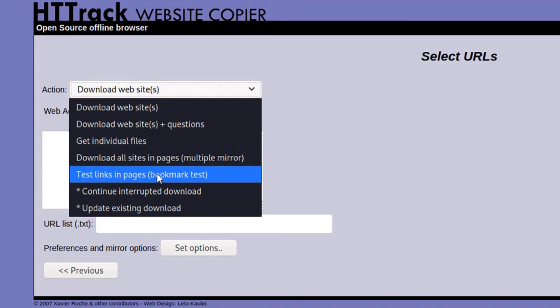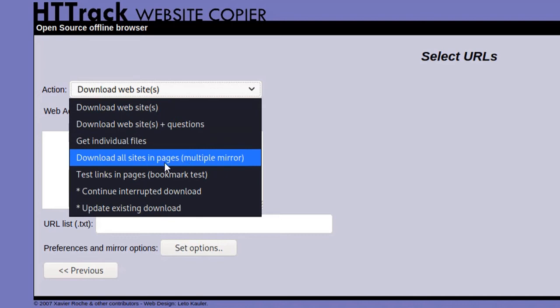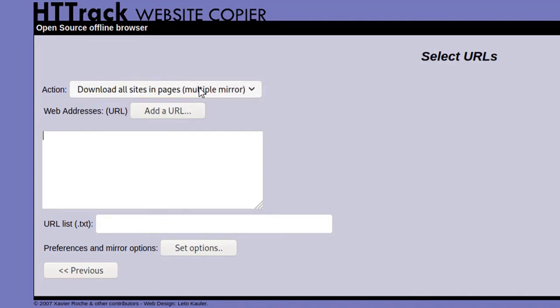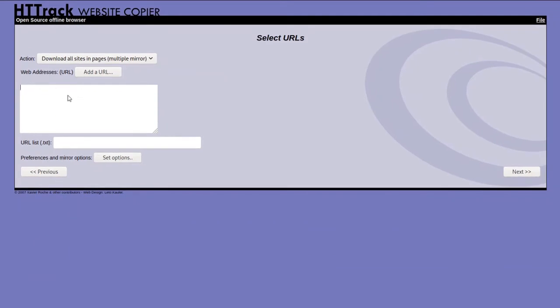And test links in page: if you enter a particular URL, it just tests the links and tells whether each is okay or not. It just says 200 or 301, whatever type it is. Okay, so I will just go with download all sites in a page. I'm going with multiple mirrors, and I'm entering the URL over here, www.techyrig.com, and also you can enter multiple URLs from here.